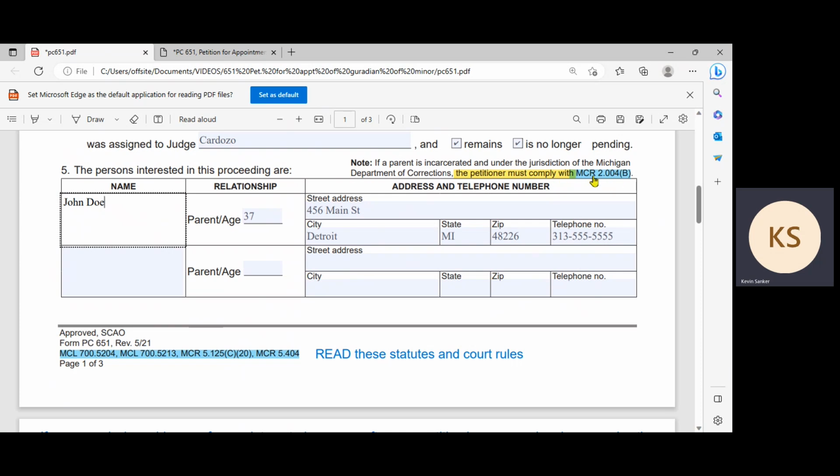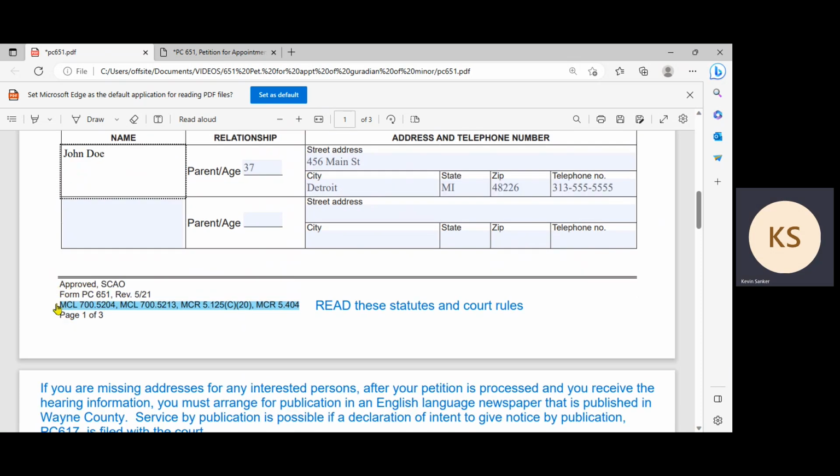2.004B. Again, if you're not sure how to comply, do an internet search and read the court rule so you know how to comply with it. Then I highlighted down here, the forms have references to Michigan statutes, which is MCL 700.5204, and Michigan court rules, MCR 5.125C20. Again, these are very useful in helping you fill out this form correctly, and will answer a lot of questions and will guide you on how to follow the law. So you want to read these statutes and court rules while you fill this out.